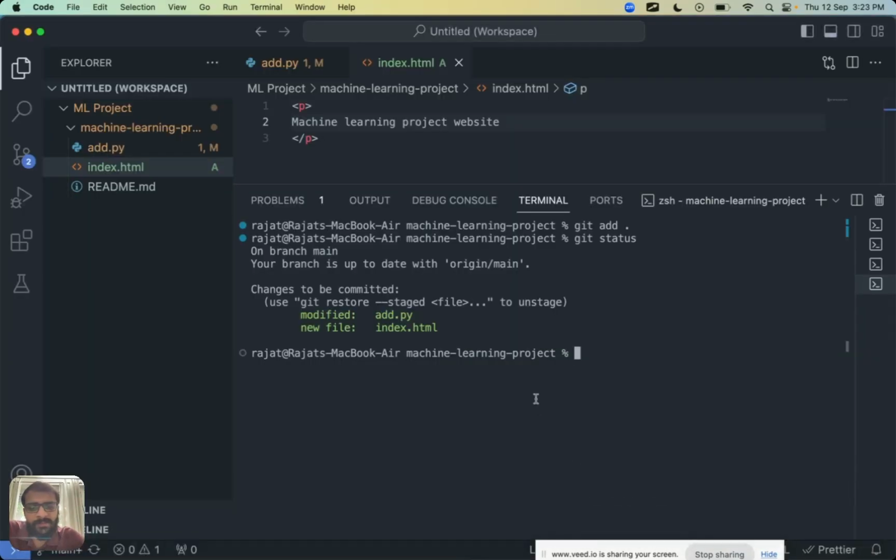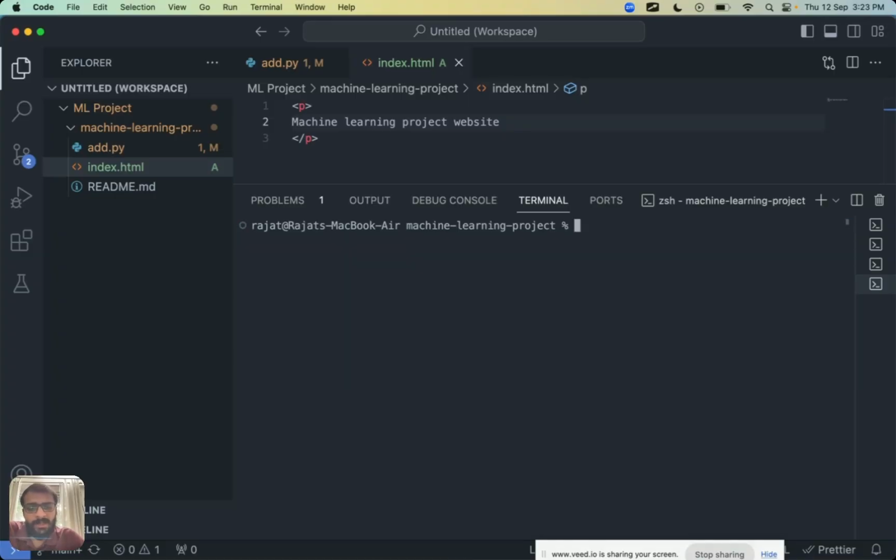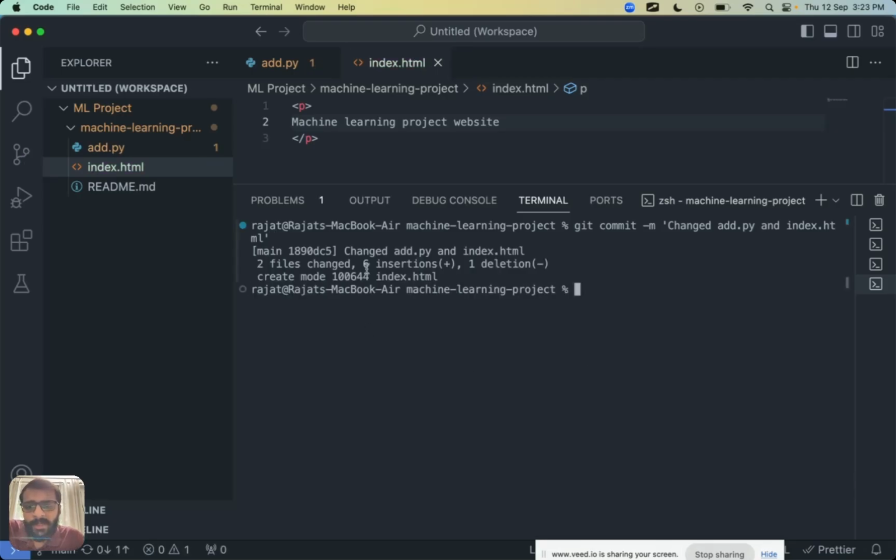So let's do that here. I'm going to type clear again and write git commit, and the message I am putting is "changed add.py and index.html", and I'll press enter. Here you can see Git mentions the changes, such as changed add.py and index.html file, and that two files have been changed with 6 insertions and one deletion.